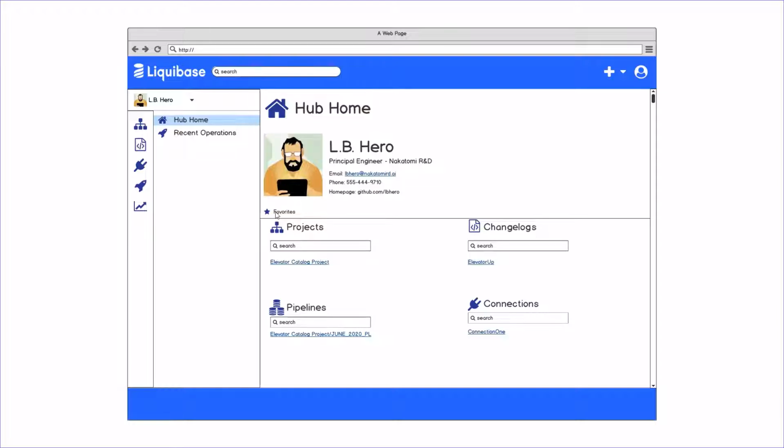Now, that's not to say the navigation is complicated. What we've tried to do is provide a simple, repetitive experience through the various contextual views of the data that are collected about your Liquibase activity. And there's a couple of ways you can control that context.